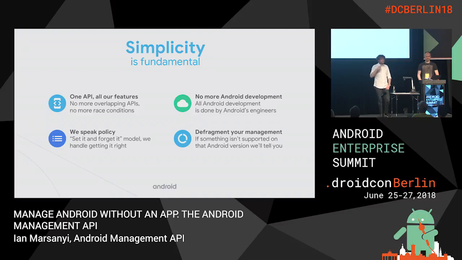You can do server-side development using our RESTful API. It's nice and easy. It's really slick and easy to understand. And you don't have to worry about what it looks like on the device. We take care of that for you. We talked a little bit about policy.